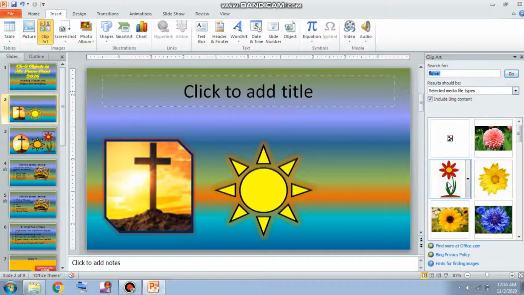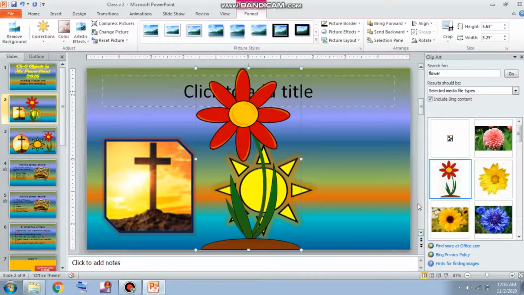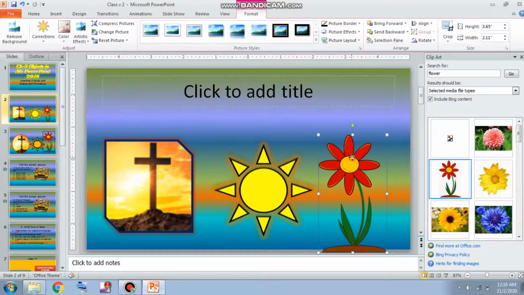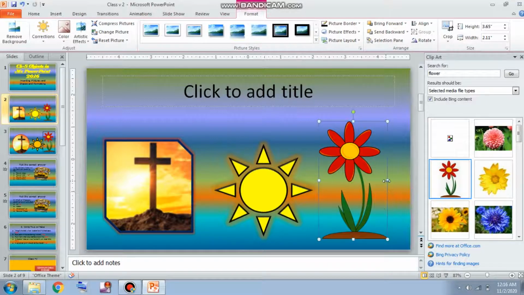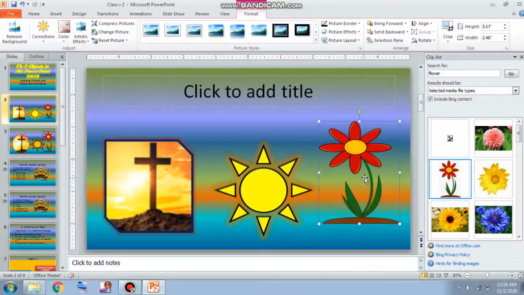So I am just going to copy this picture, copy it, or you can directly click on insert. So the picture is being inserted here. Now again you need to change the size and change the place. Click on the corner, drag it like this and place it wherever you want to place. So this was the clip art. So this is how we have done it.